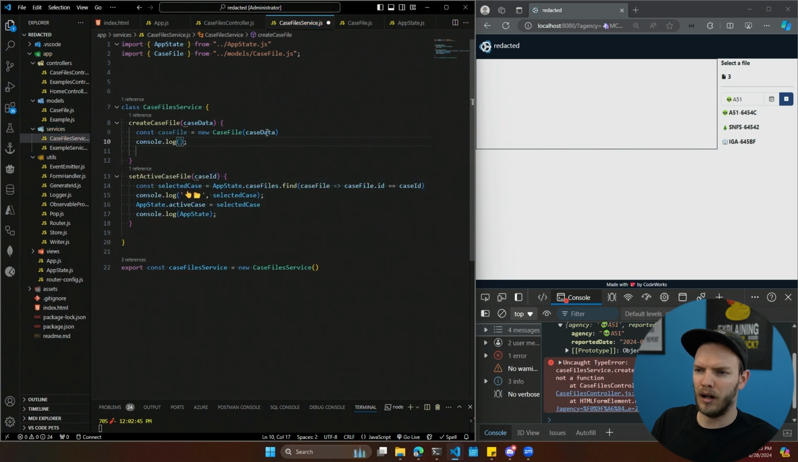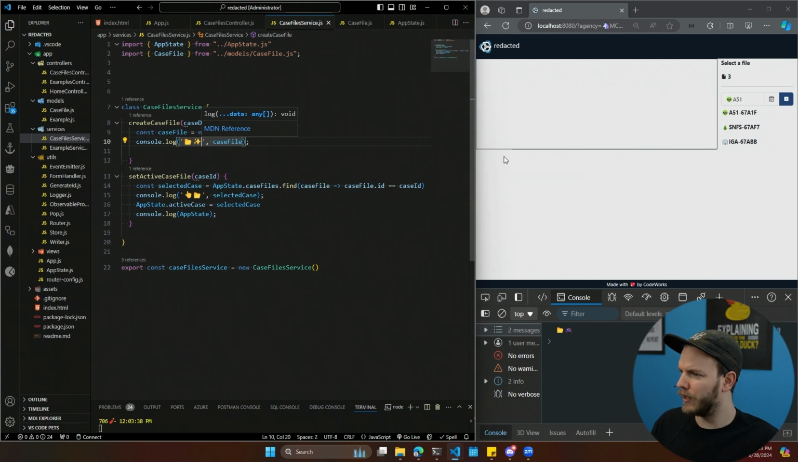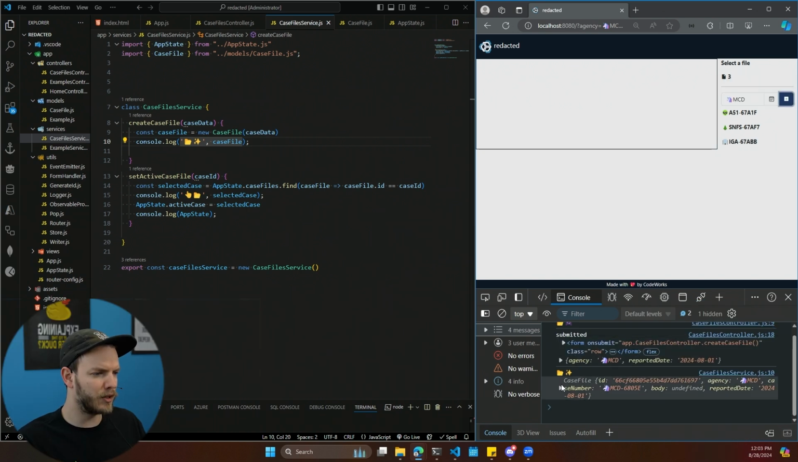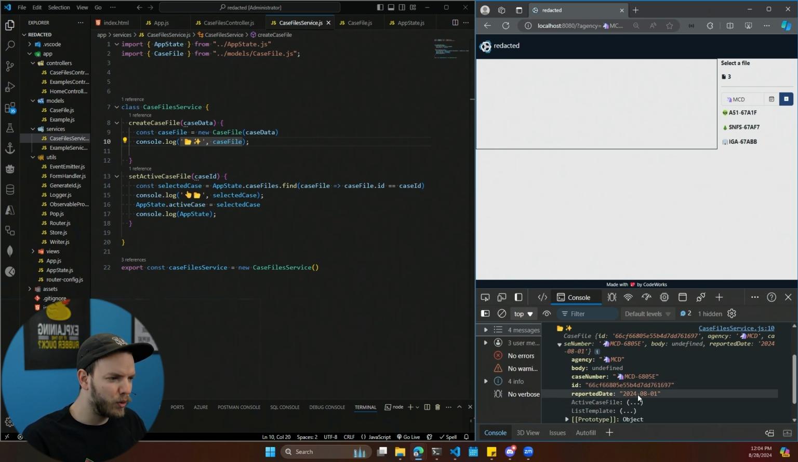And we can log our case file. I like to put our emojis in here. Do our folder and sparkle, because this is our new case file, right? So I pick the MCD, we'll go to the 1st of August. Form submitted, here's my object. I have a new case file. It actually comes with a lot more information now, right? Agency, body's undefined, case file number, ID, and our reported date.